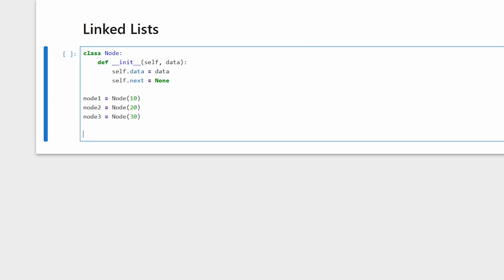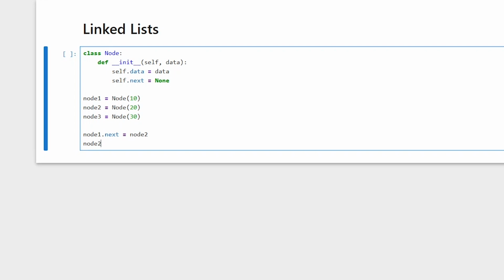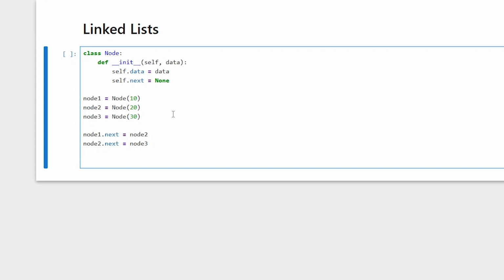And to do this, we'll simply write node1.next is equal to node2. Then we have node2.next is equal to node3. With this setup, node1 is pointing to node2, node2 is pointing to node3, and the next attribute of node3 is pointing to None, because that is the default specification we'll have in our node class. So now I'm going to have print node1.data to confirm whether the linking is working properly.